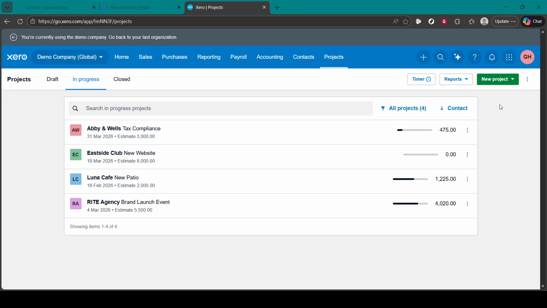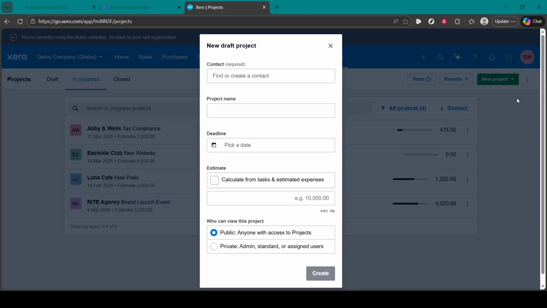To add something new, click New Project. This opens a clean project setup page. Think of it as your project's cover sheet. You'll enter the key information that defines what the work is, who it's for, and how you plan to bill and track it. Before you start typing, set the status to draft. Keeping a project in draft is helpful while you're still gathering details or waiting on approvals.